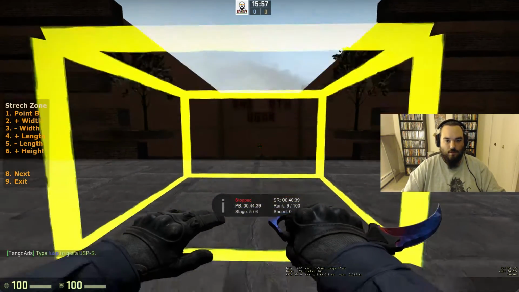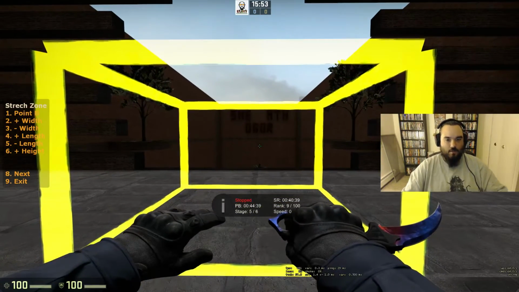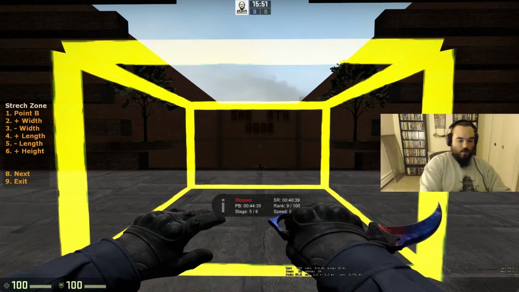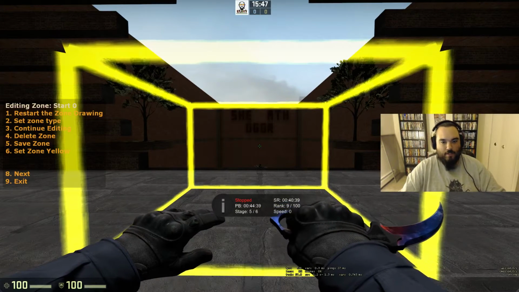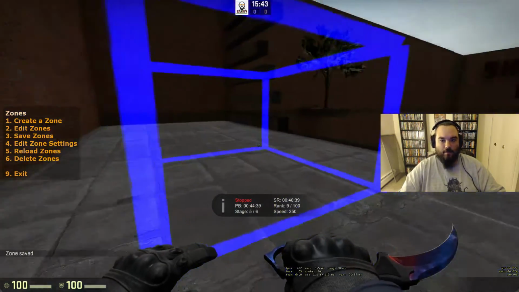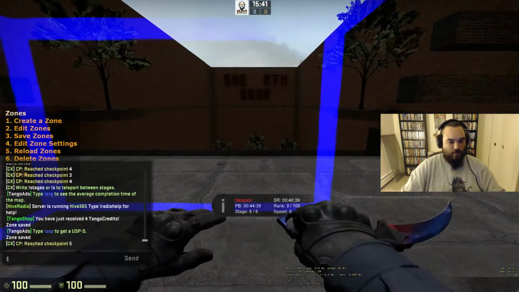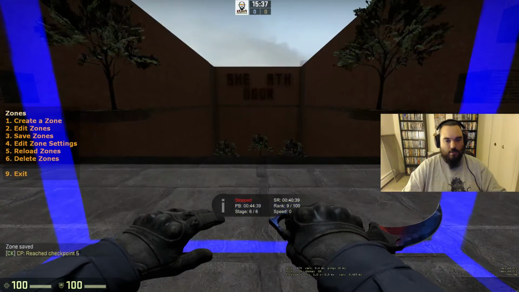So long as our player model can't jump out of this, this is a good zone. So we're going to keep it just like this. We're going to hit 9 to go back one menu. And then we're going to hit 5 to save our zone. There we go. We have a perfect square. Now, let's go to stage 6 to make sure we don't get stuck.